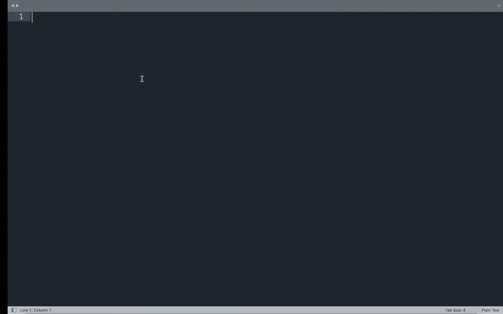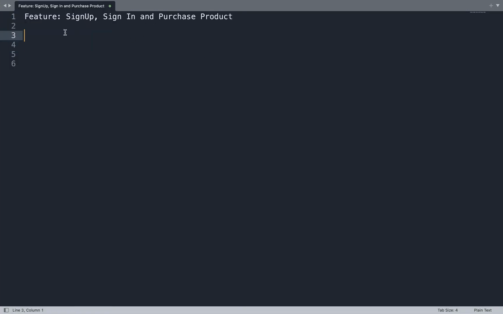I'll just open one text editor. I can write Gherkin scenarios in this text editor also. So the feature is sign up and sign in, then purchase the product. You can write some meaningful feature name as well. Then we can write the scenarios. For the scenario, you can write some TC 001. So the test case ID you can write like this as well.